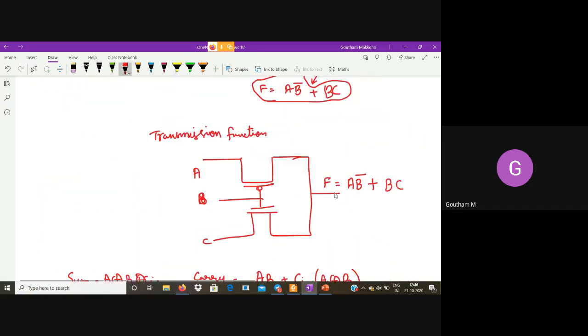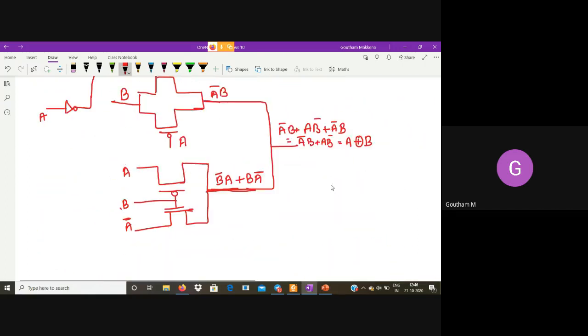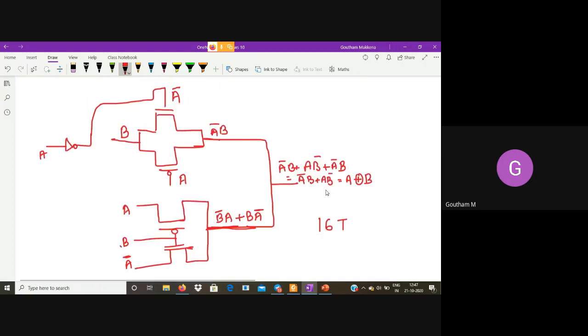So total, how many transistors did you save? 2 plus 2, 4 transistors. So what do you get? 16 transistor. Okay. So did you follow? Can you come up with the complete circuit diagram?